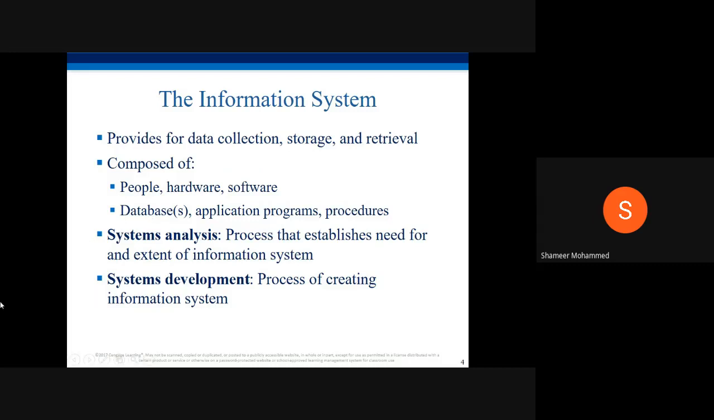And what is the definition for system analysis? This is nothing but the steps, the process that establish the need for and the extent of information system. So why we want this information system? In order to have the system, what are the steps we have to do? That is followed in this term, system analysis. Development is the process of creating information system.